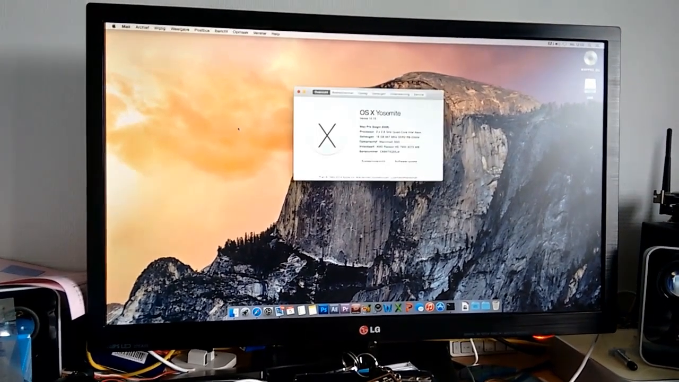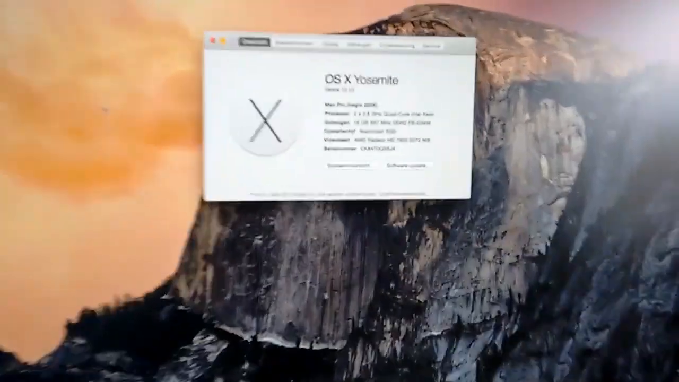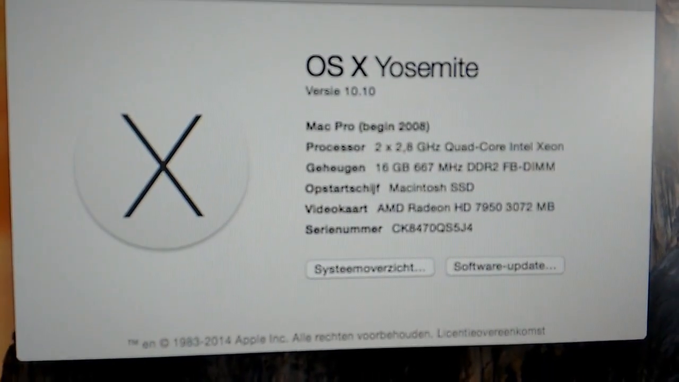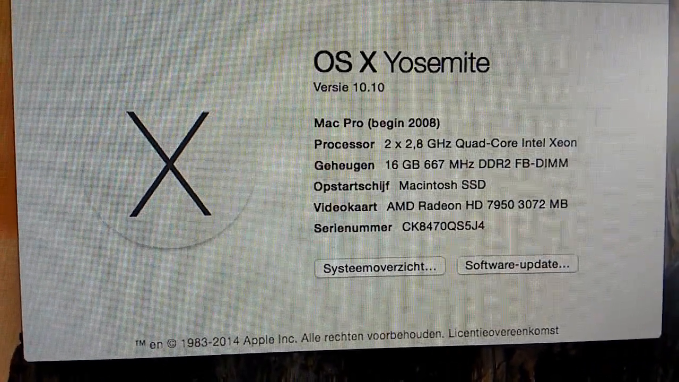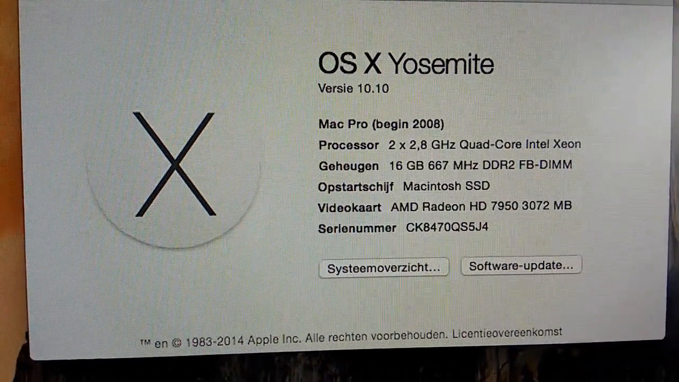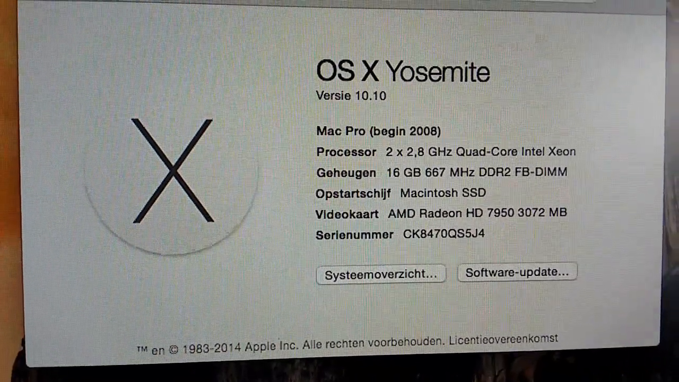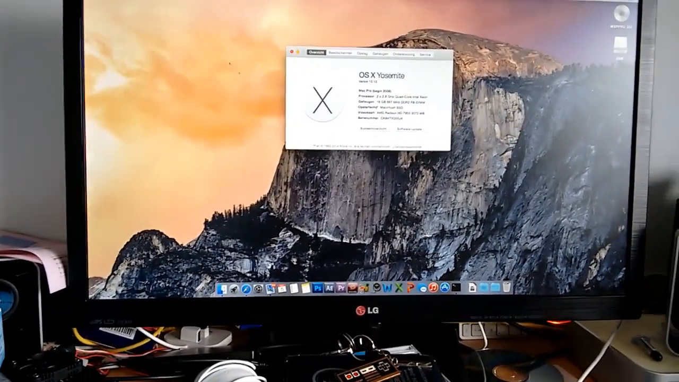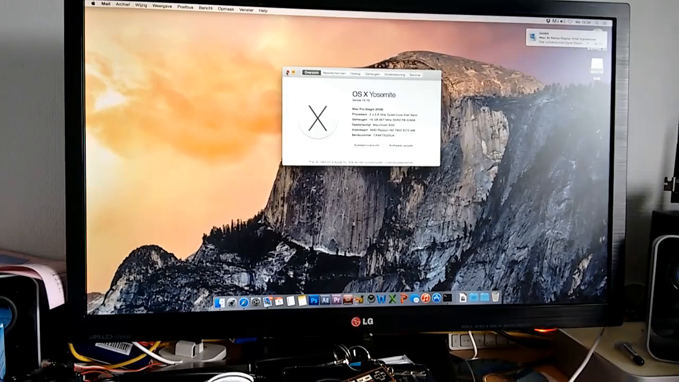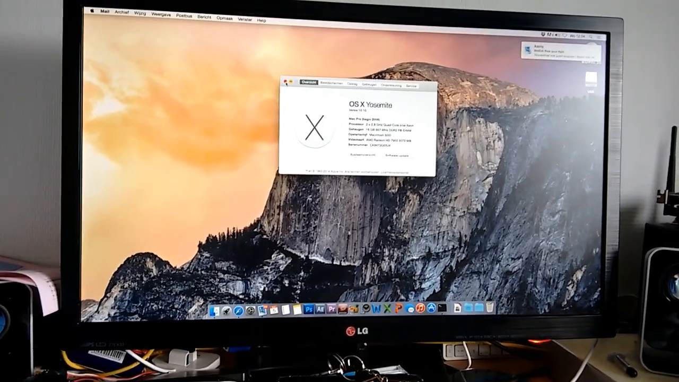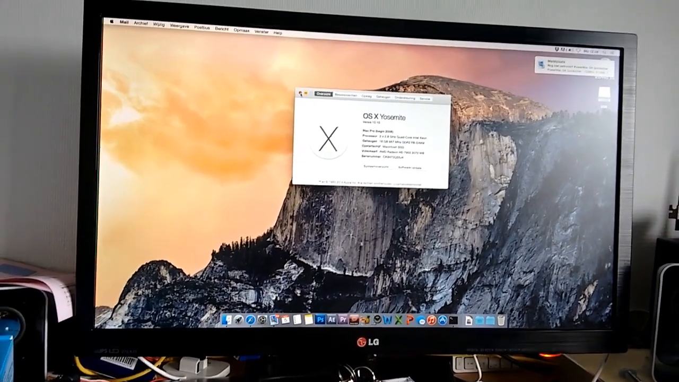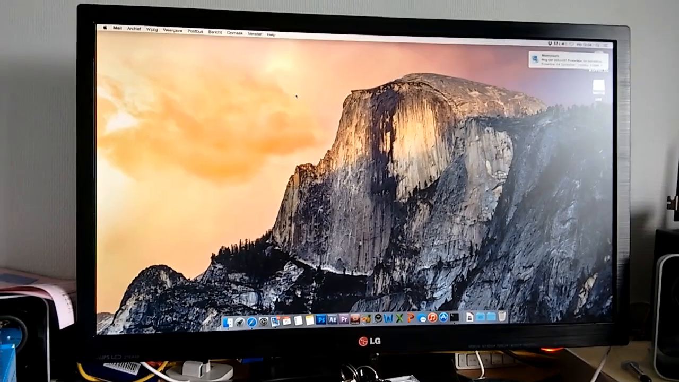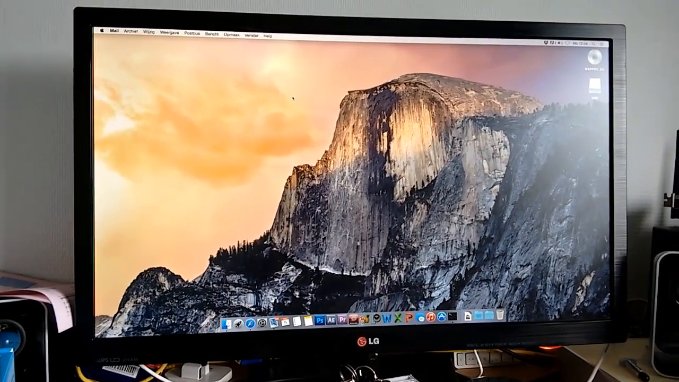Okay. About this Mac. There we go, people. Mac Pro early 2008. 16 gigabytes of 667 megahertz DDR2 FB-DIMM. Oh yeah. Now this is one beast Mac Pro right here. Awesome GPU, 16 gigs of RAM, 8 cores of pure Xeon performance, sort of. An SSD, of course. All that good stuff. So it seems the RAM upgrade has been successful.